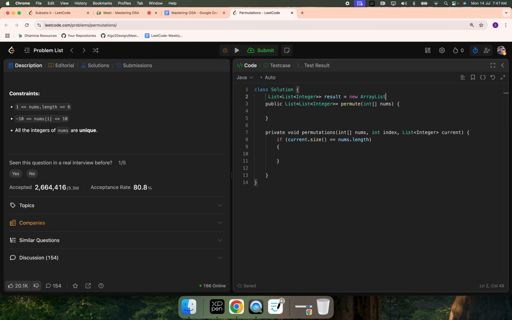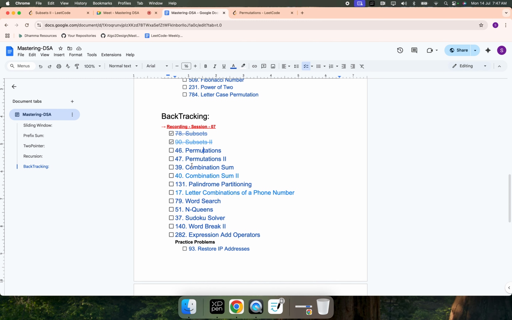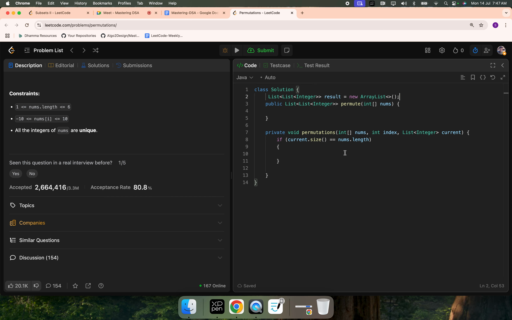And please solve the Subsets 2 problem. You also have one more problem called Permutations 2. You solve it. Then, if you have time, try to solve Combination Sum too. Okay, so whenever your current size reaches nums dot length, it means you framed a permutation. So just add that to result.